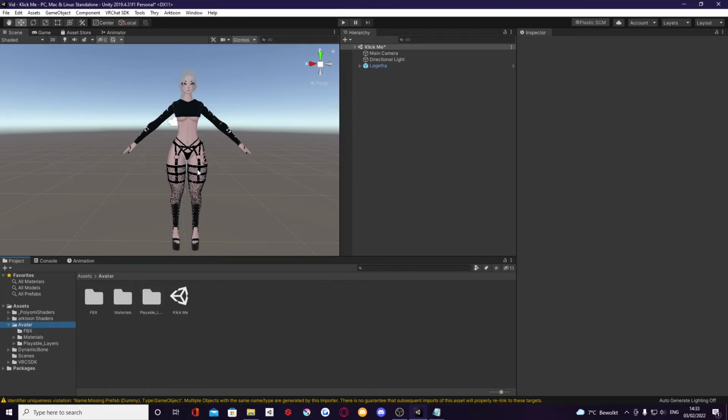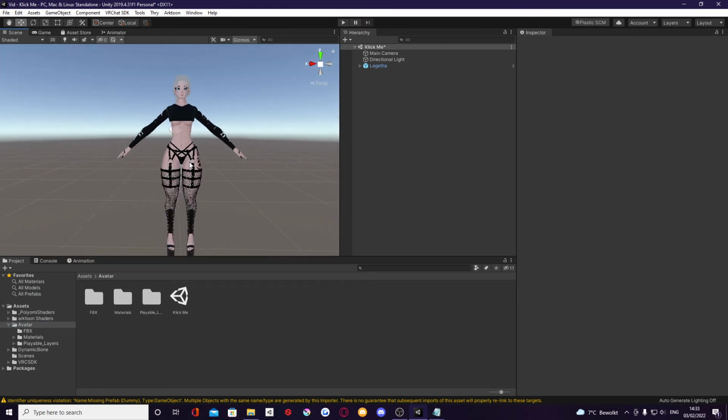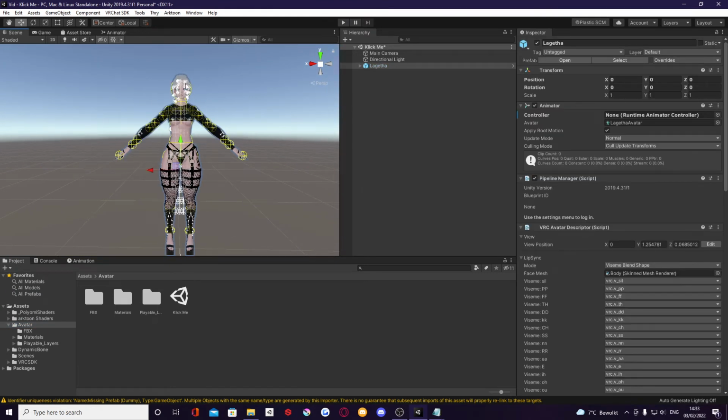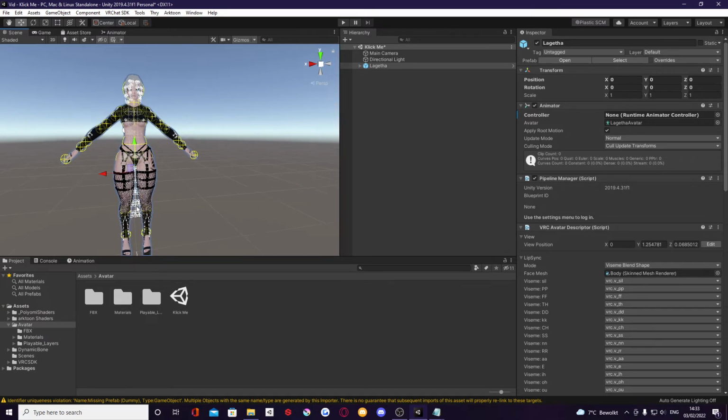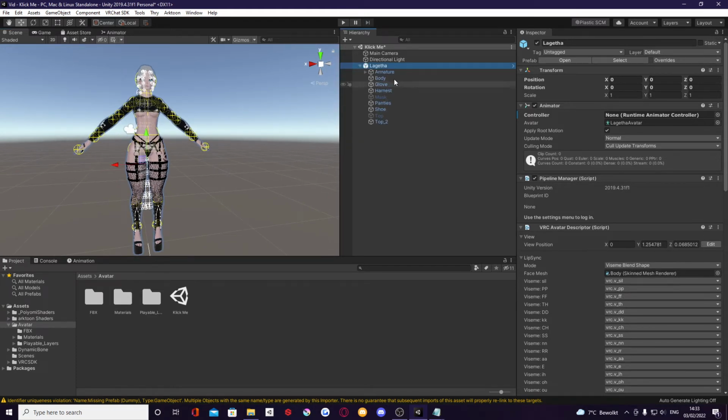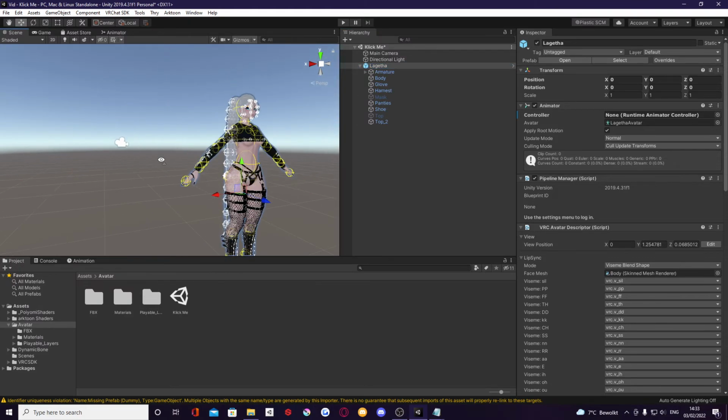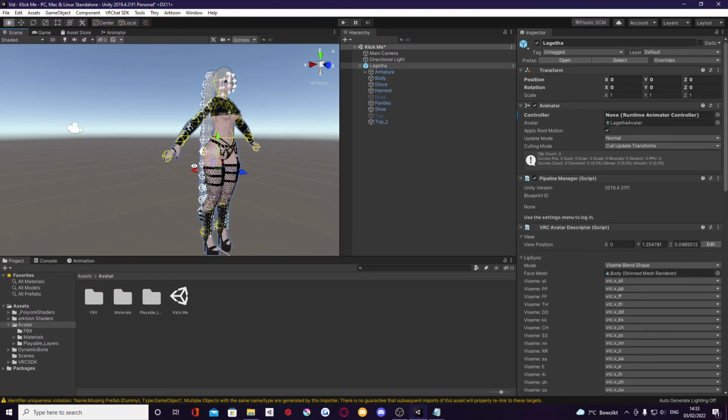Let me go back. Right, so we have the model in our scene right now. If we click it, you can see all the dynamic bones and colliders work, and these are all her toggles.